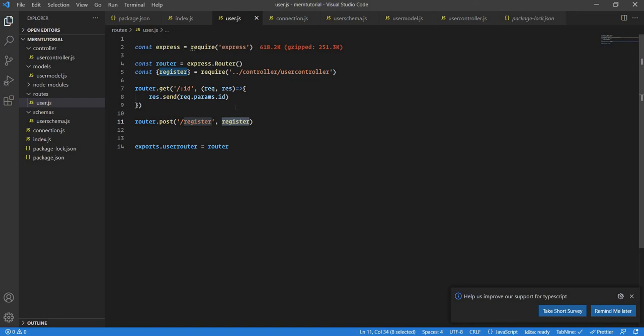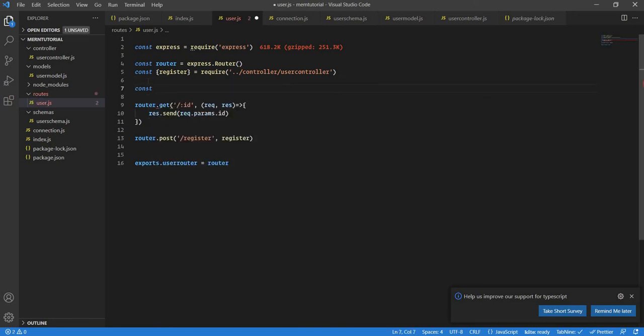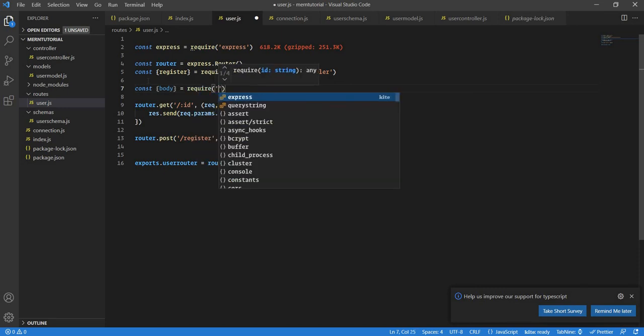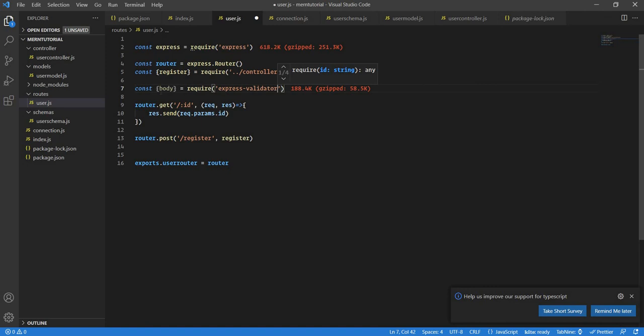Now we want that validation to be put first on the register request. So here I'm going to take const body equal to require, and this is going to come from express-validator. Now this body is different from request.body. This body is going to be a function, so we will add this as a second parameter. First is our URL, second parameter is any handlers or middleware, and the third parameter is our function to carry out on that URL.